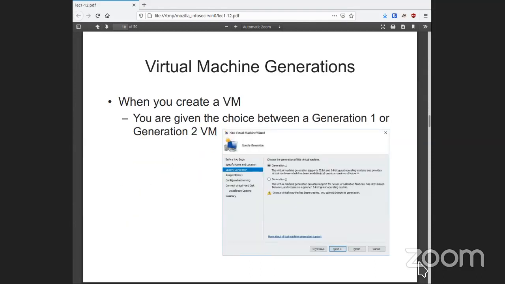When you create a VM, you have the choice of generation 1 or generation 2. Generation 1 will be for anything that's old. If you need to run, I'm just going to throw something way out there, like Windows 98, you're going to use generation 1. Generation 2 would be for anything with UEFI, so like Windows 8 and 10 and any of the latest servers.